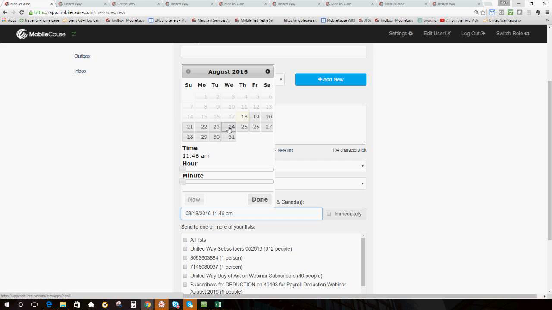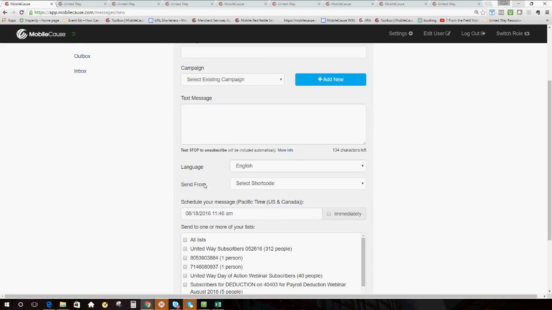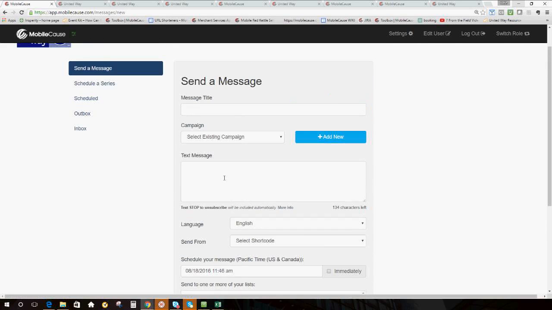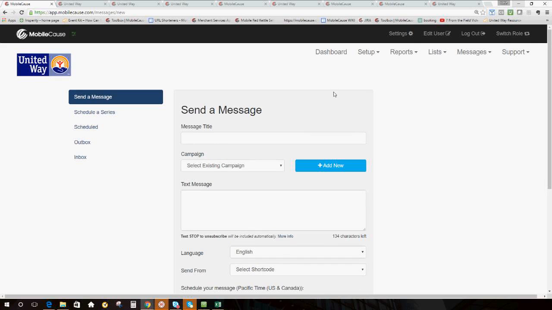If you were using this with volunteers to remind them about their volunteer shift, you could schedule it for Friday evening or Saturday morning just to remind them about parking directions. And you can schedule that on a Tuesday afternoon so that you don't have to worry about doing it on a Saturday morning. You can just focus on setting up for your event. So it's very quick, very easy to use so that you can continue to engage your donors and constituents outside of the workplace campaign.